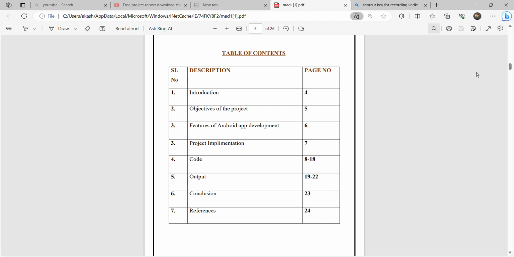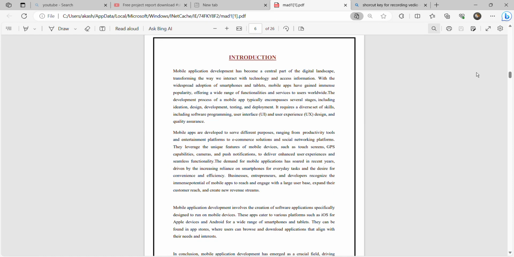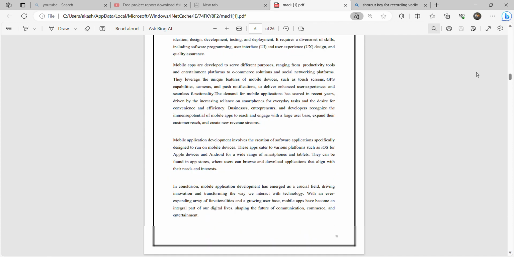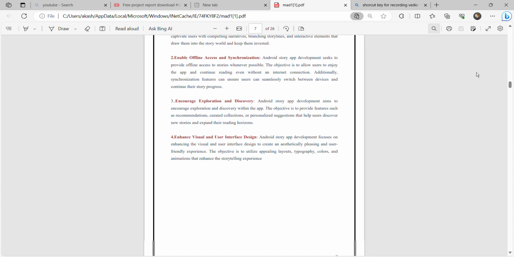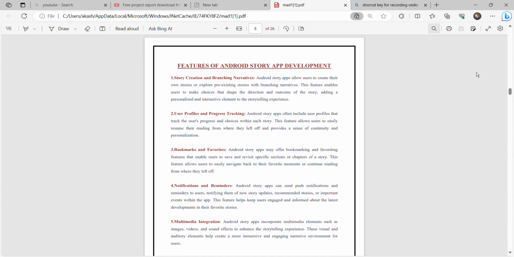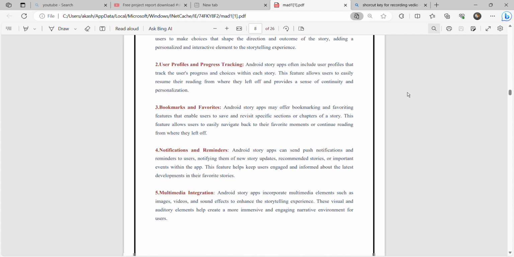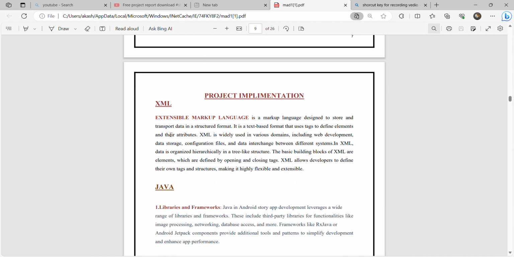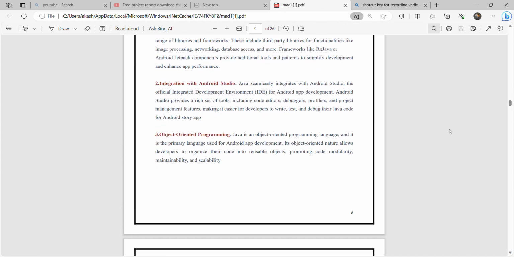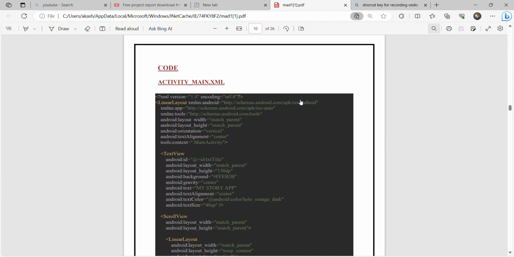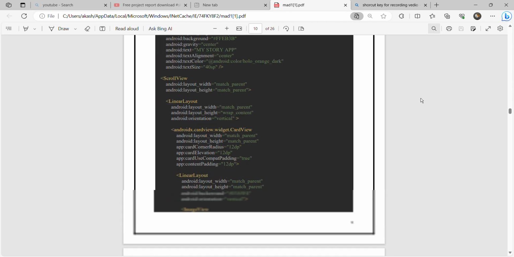The next is the conclusion of a project, and the references. References means the bibliography from where we have extracted the project contents. The next is the introduction of our project, the objectives of our project, the features of our Android story app development, the project implementation, and the code. The code of a project also has to be shown in a project report.